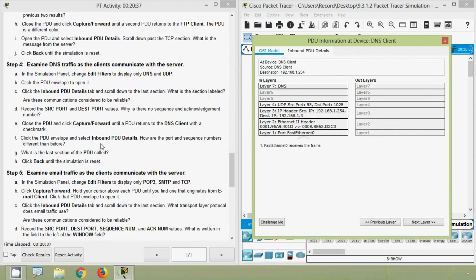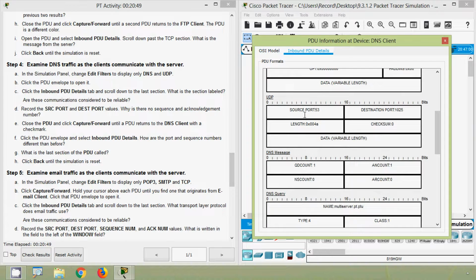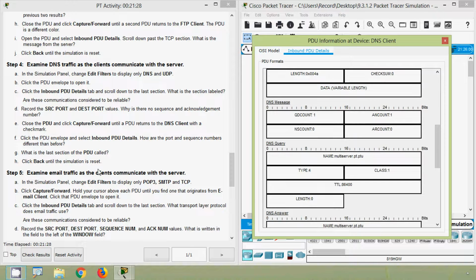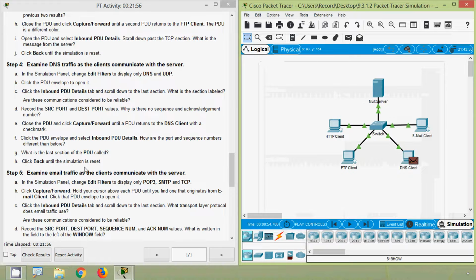Now click the PDU envelope and select inbound PDU details. How are the port and the sequence numbers different than before? Okay, we will go to inbound PDU details and here we can see UDP. Now this source port is 53 and destination port is 1025. It's just reversed. What is the last section of the PDU called? Okay, we can verify that. Here we can see it's a DNS answer. Click back until the simulation is reset. Now we will click back.